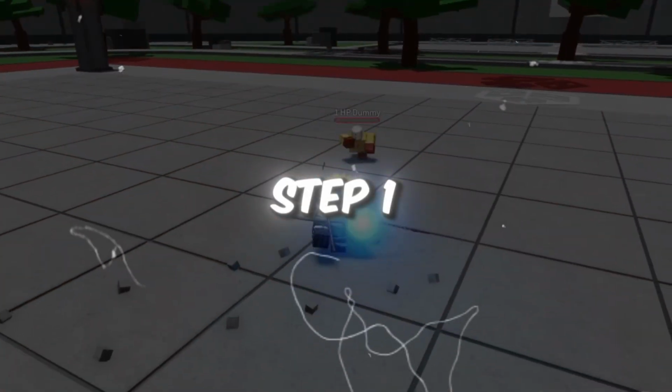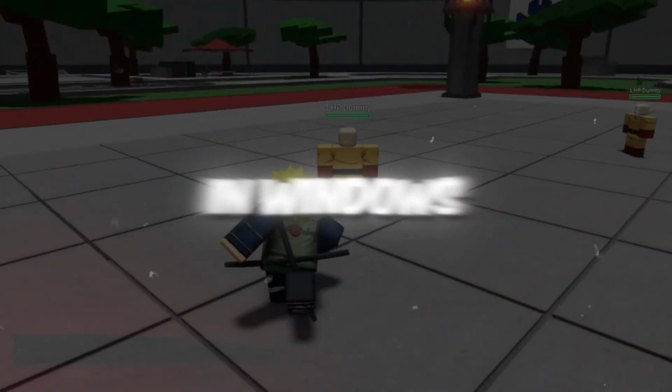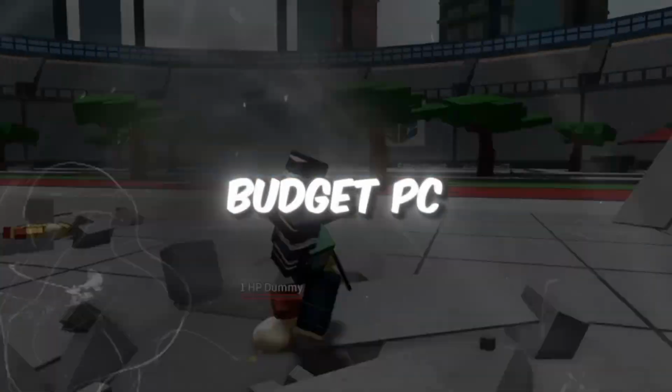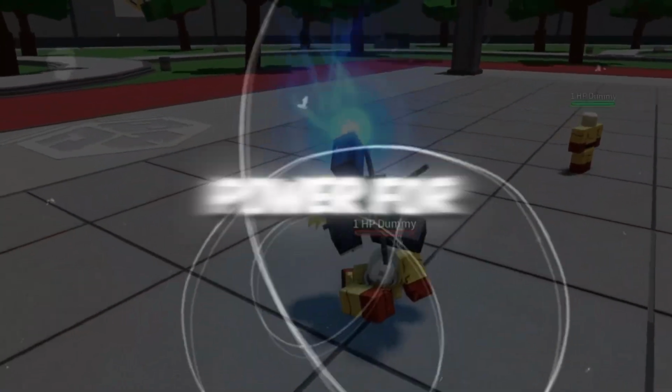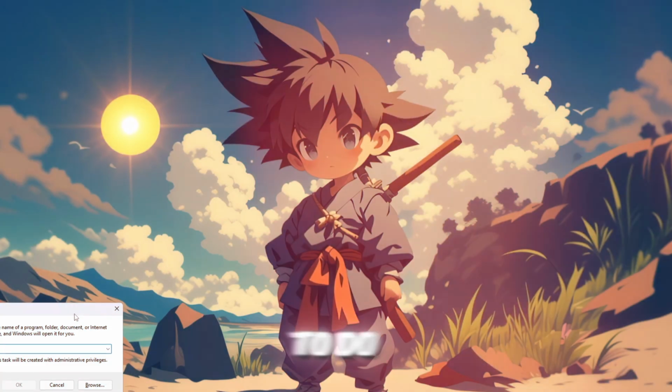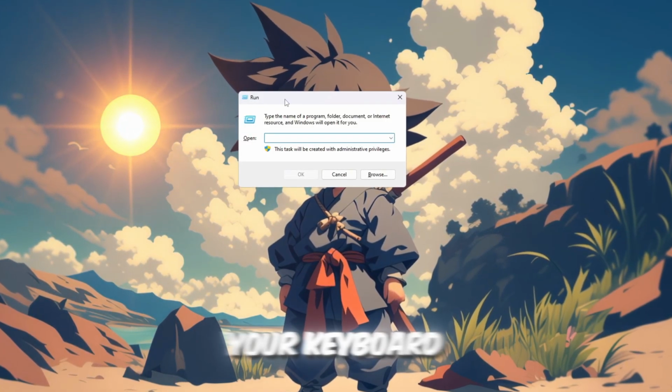Step 1. Turn off power throttling in Windows to help Roblox run smoother. If your computer is old, slow, or a budget PC, then it really needs to use all its power for Roblox to run smoothly. To do this, press Windows plus R on your keyboard.